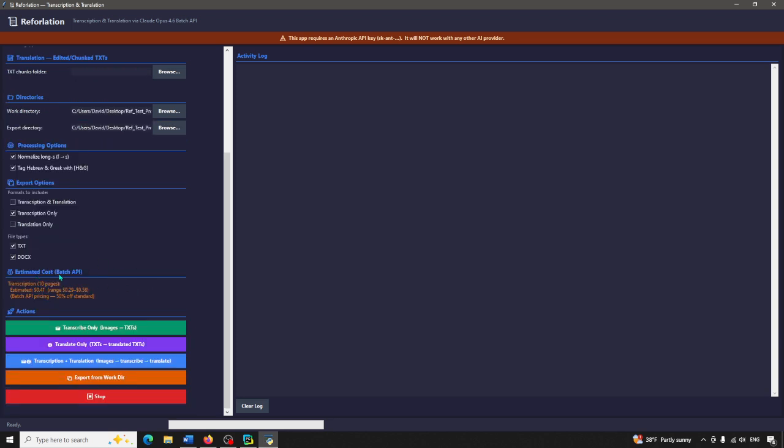Right here, you're going to get an estimated cost of the Batch API. It's going to let you know, okay, we're transcribing 10 pages, estimated at 41 cents. And then it's going to let you know, since it's a Batch API pricing, it's 50% off.